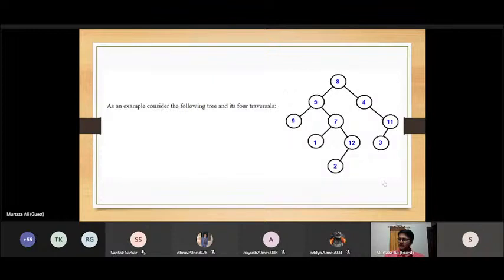Guys, are you responding? You know what post order traversal is, right? I will explain it first and then we will check the comments.